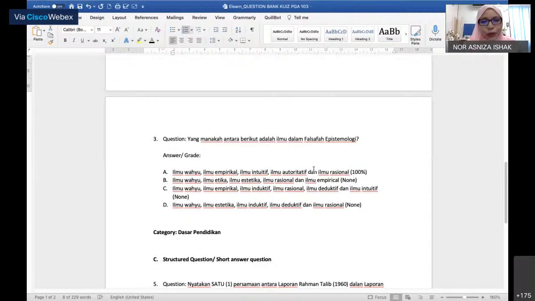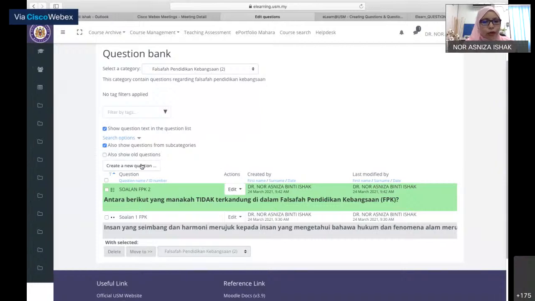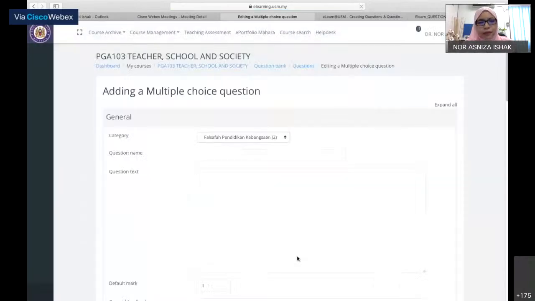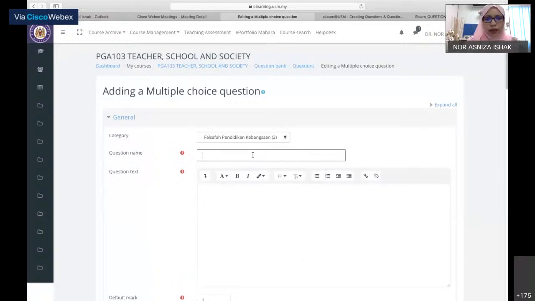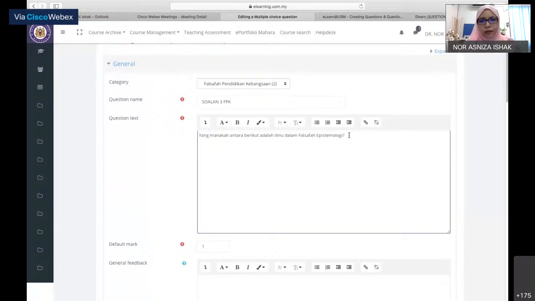Okay, so let me just show you now. Question 3: yang manakah antara berikut adalah ilmu dan falsafah epistemologi? Okay, so now create a new question, still under multiple choice question. You can add. Okay, now the question name is soalan 3 FPK, and this will be the question text.